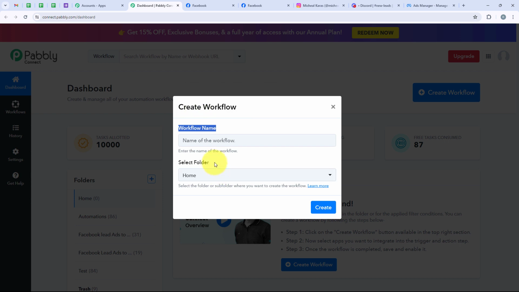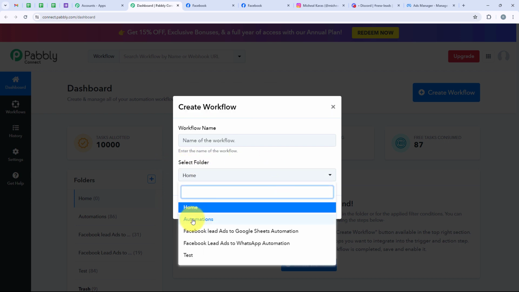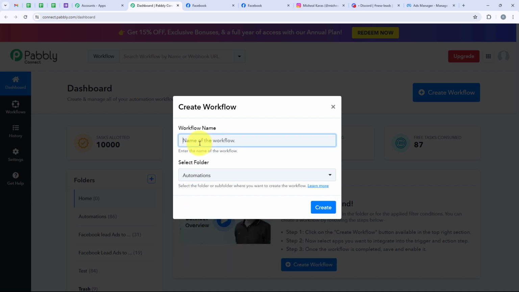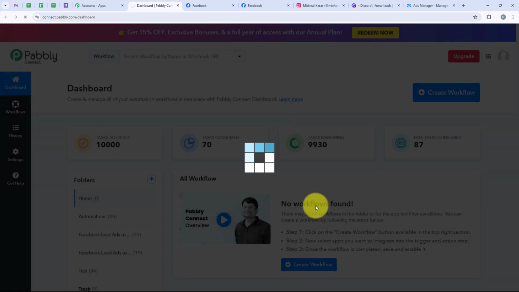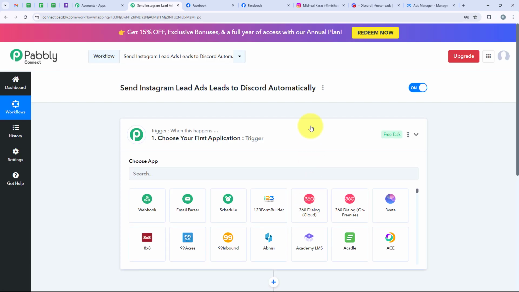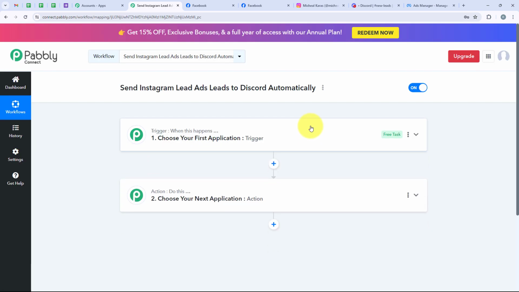And now it is asking me the workflow name and the folder I want to save the workflow in. So I want to save the workflow in this folder which says automations, and I want to name my workflow as send Instagram lead ads leads to Discord automatically. And now we are going to click on create. And now it is opening the most important window of our automation, that is our workflow window.